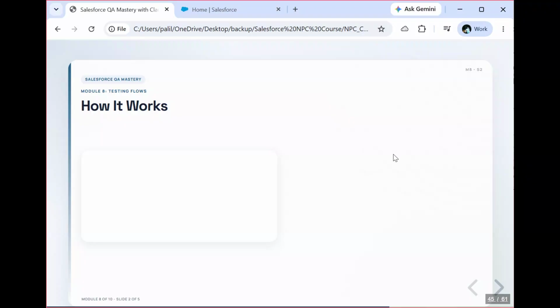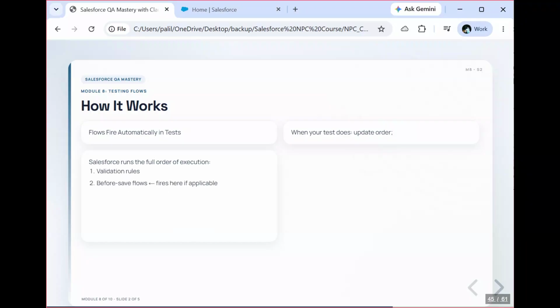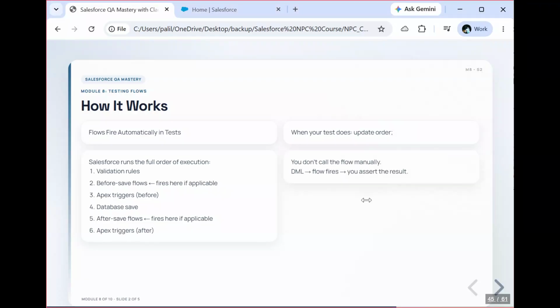Here's how it works. When your test does something like update order, Salesforce runs the full order of execution automatically. That includes validation rules, if applicable, before Apex trigger, the database save, after save flows, if applicable, and then Apex trigger. The key idea is simple. You do not call the flow manually. Your DML fires the flow and then you assert the results.